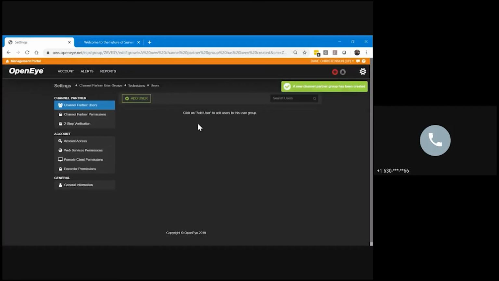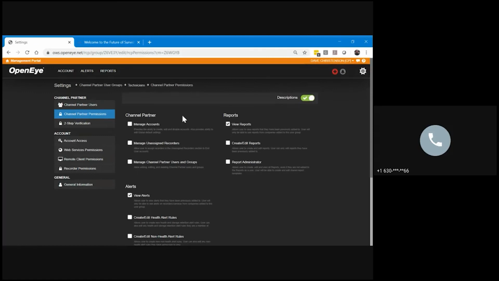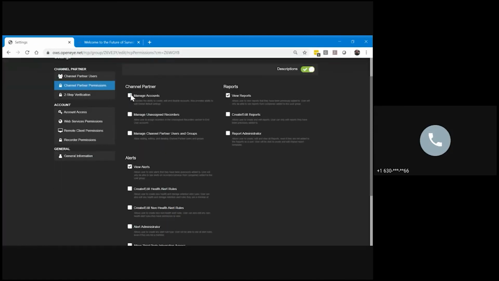All right. Now, again, just like when I created the alert rule, we have the group made, but it can't really do much right now until we tell it what it should do. So again, I'm going to work my way down the left-hand side, and I'm going to start with channel partner permissions. Now, I may want my technicians to manage accounts and manage unassigned recorders, but I certainly don't want them removing me, the administrator, from the system. So we're going to keep our techs from going in and changing the users at the channel partner side.